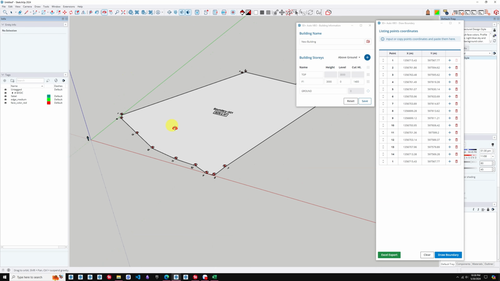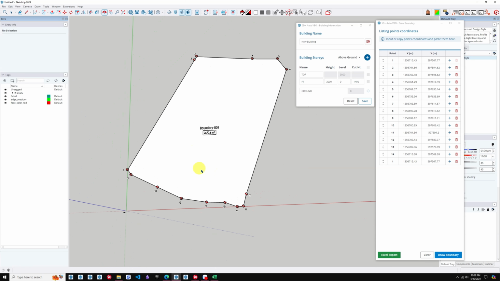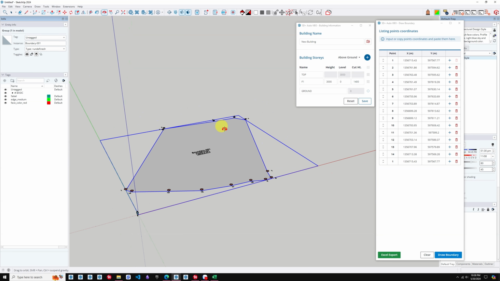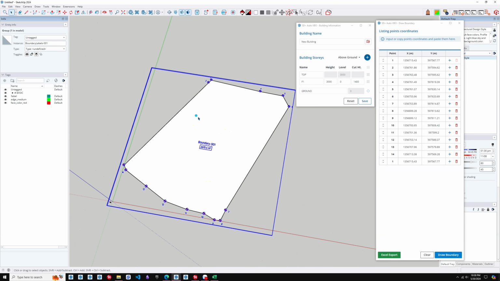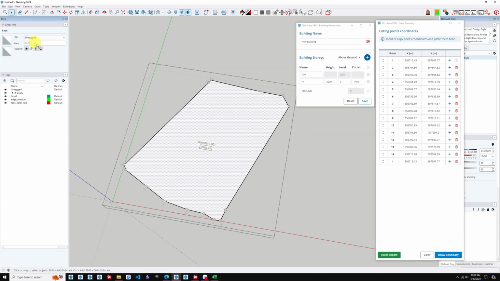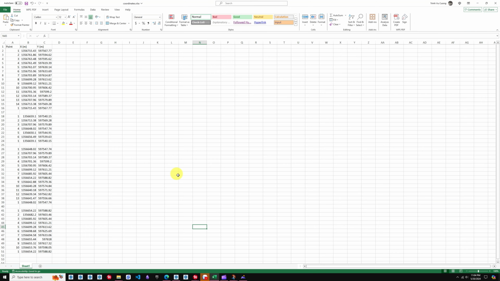Immediately, the boundary of the land property is drawn, with full information about the name of each point, temporary name, and area of the land property, if necessary. Check if the drawn area of the land property is accurate. Next, I will draw multiple land properties simultaneously. In the Excel file, I have the coordinate data of 4 land properties. Each of these data sets is separated by a blank row.